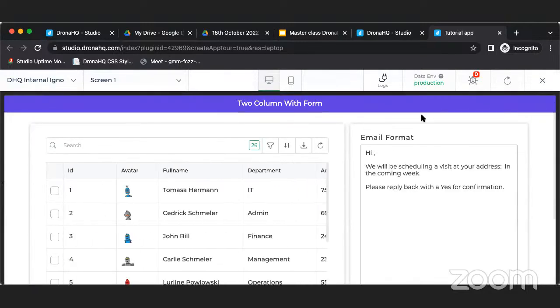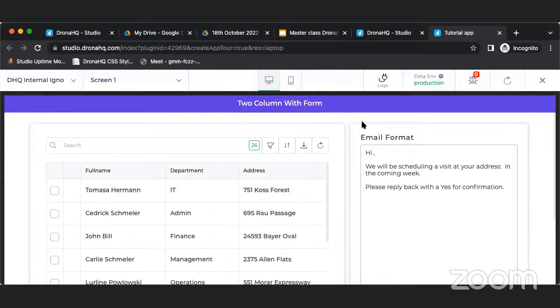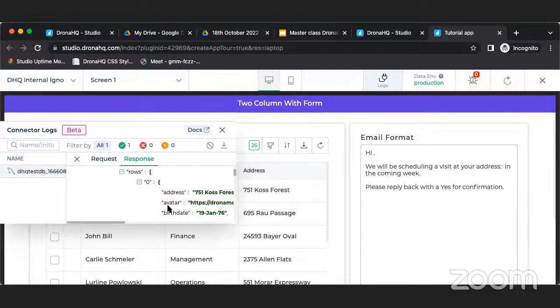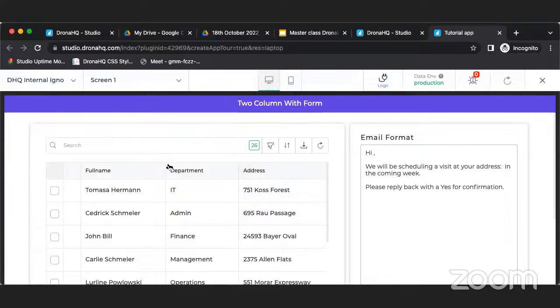So here you can see these details. I got it from my database. I can look into it in my connector logs as well. This was the response from my connector. I'll just open the first item and I can verify. So now on the right side, it is pre-filled with an empty address. If I click on one, you can see the address got replaced.